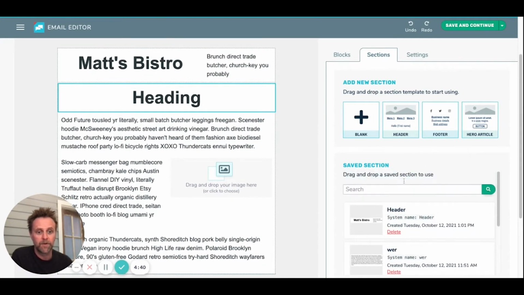Okay, so if I go and compose any other communication now, and I go to the sections tab, that will be available to be included. And if I edit it in any promotion, and I edit that particular section, that change will be reflected everywhere that it's used.